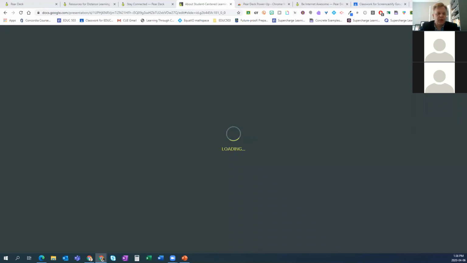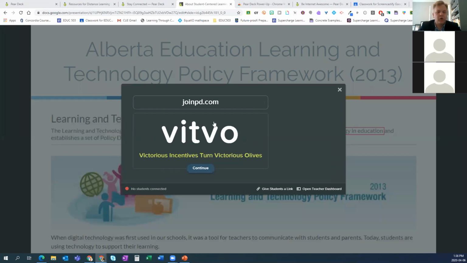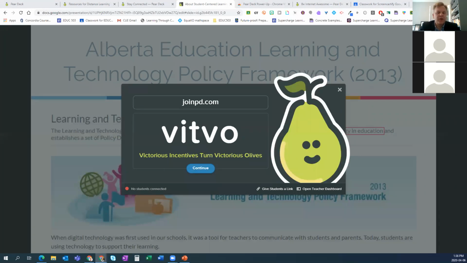All right, so while it loads up, we're going to visit joinpd.com. And in a moment, it's going to show a join code. There it is. So if you visit joinpd.com and then type in this 5-digit code, VITVO. So I see one person, two people. There are some people connecting. It's up to you whether you want to do this, or just watch, but this will show you what it looks like from the student side. If you feel like digging in, what you'll get is the student view, okay?